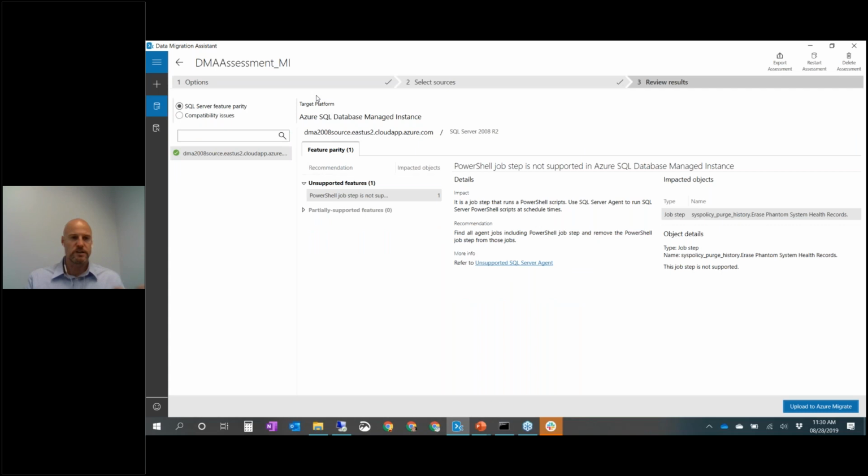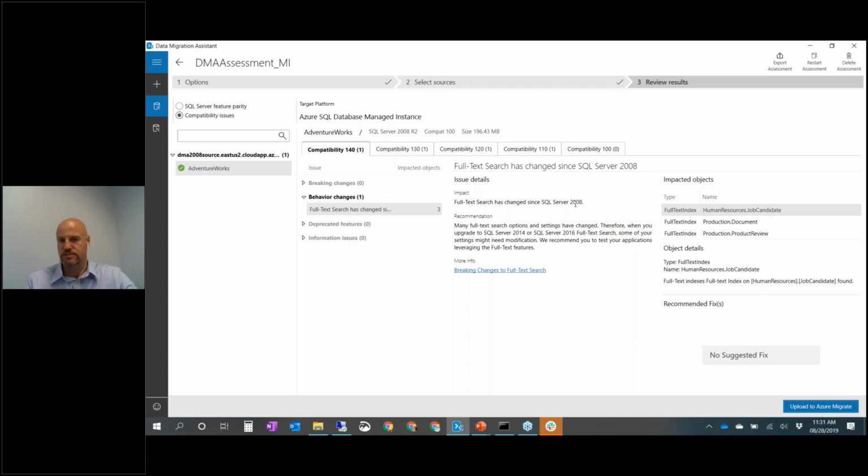So I'm going to open that assessment. Again, this was the same source, different targets. And here you see that feature parity, now the managed instance does support those areas we talked about. You can run those things. But there's one area, as we discussed earlier, PowerShell is not supported. And so you can go down to a specific job step and say, okay, what do I need to do? Here's the, I would erase that PowerShell command in there. So really nice actionable intelligence.